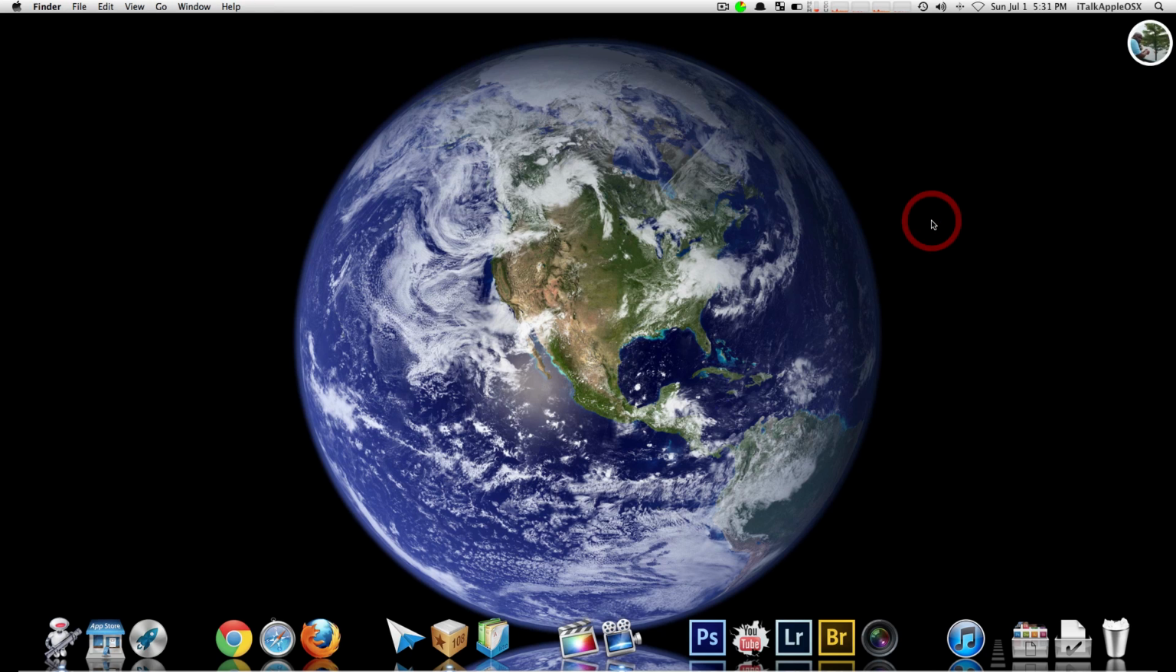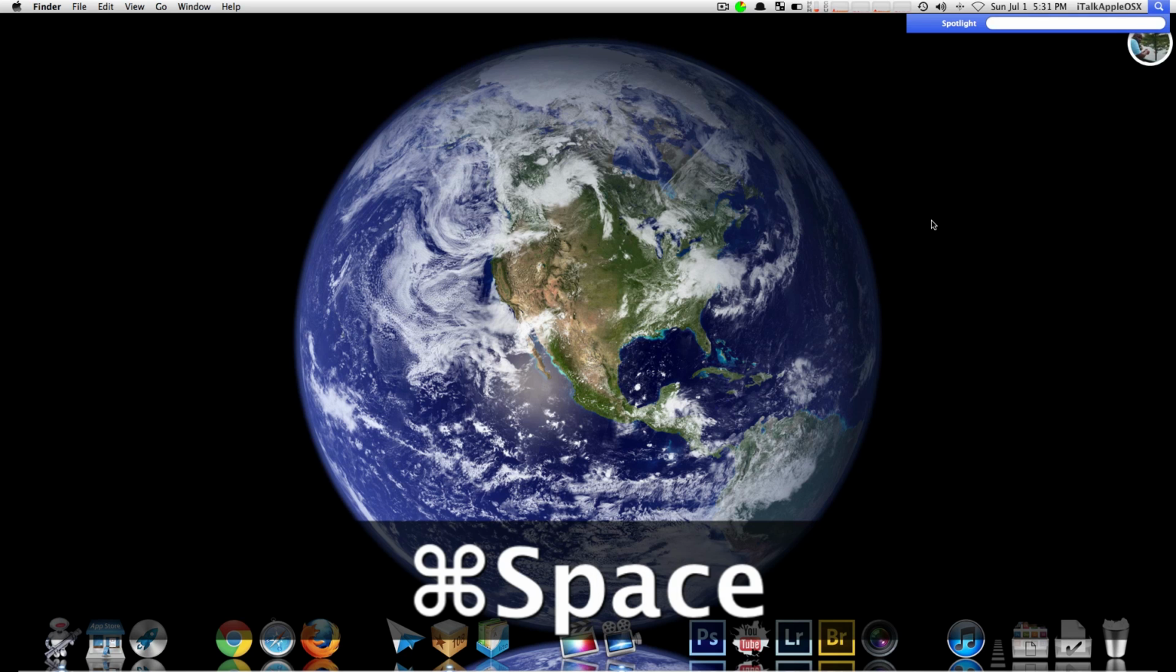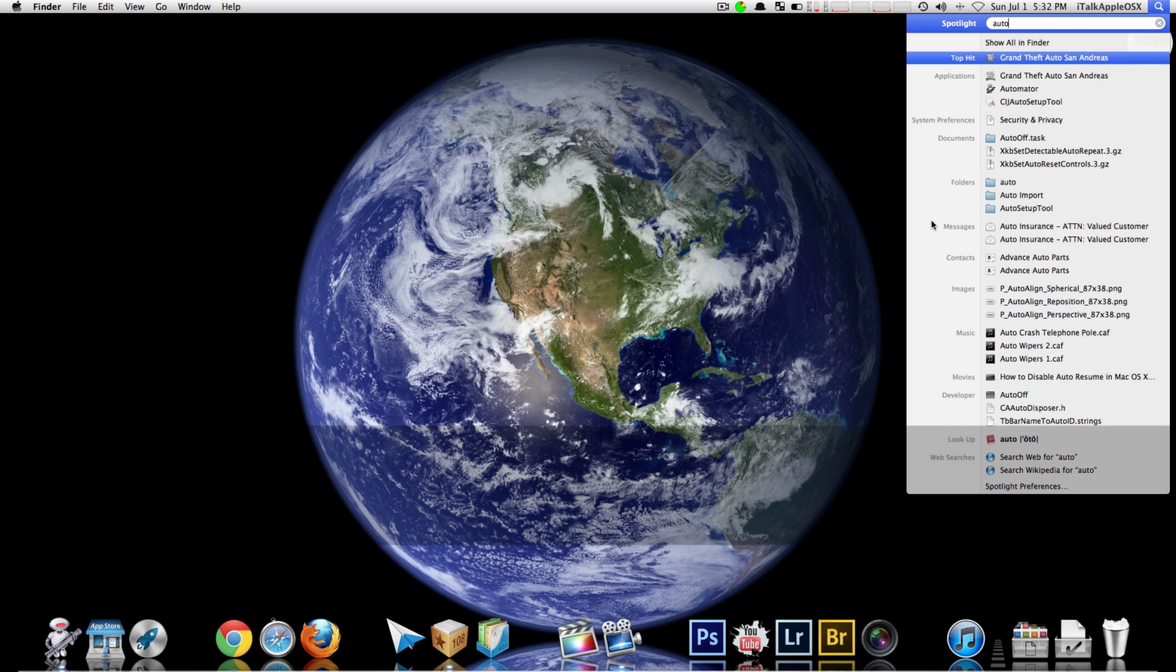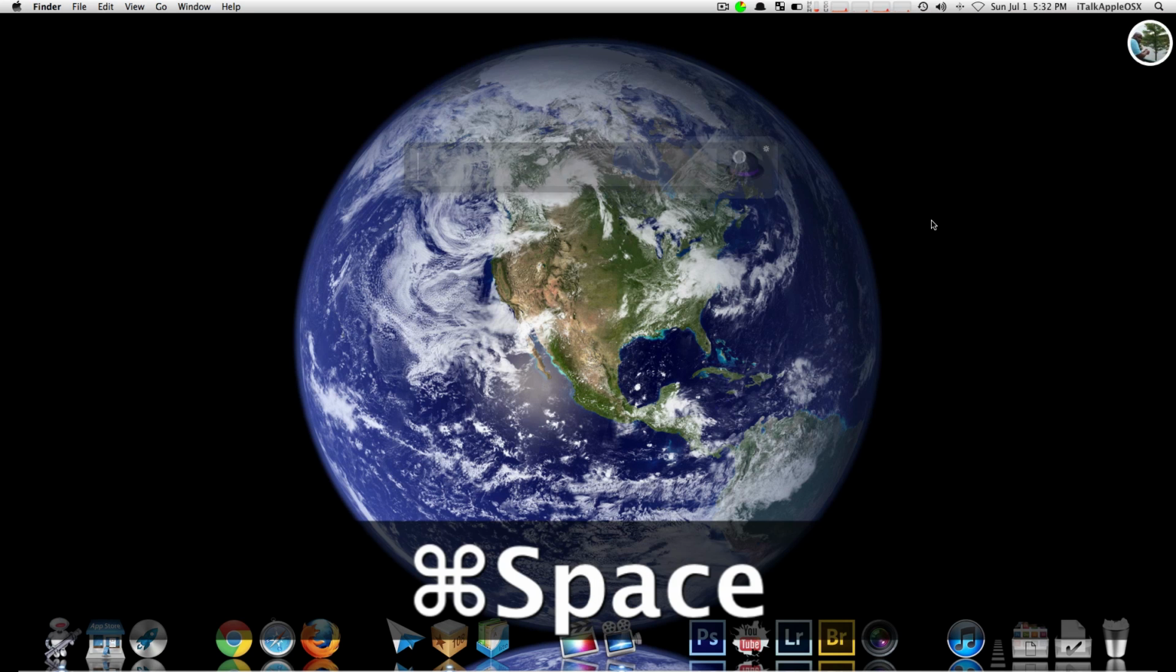First off, what you want to do is open up your Automator. Now there's a couple of ways you can do this. You can either hit Command Spacebar and type in Automator to open it through your Spotlight, as you see. But in this case, I'll just use Alfred.